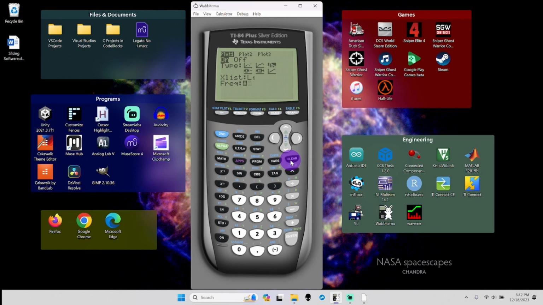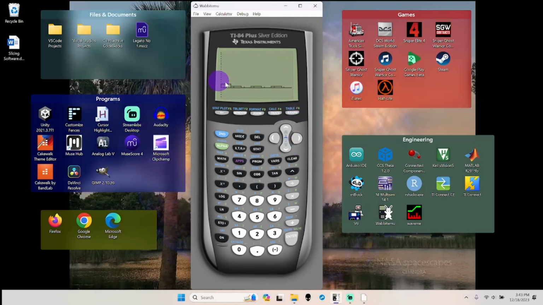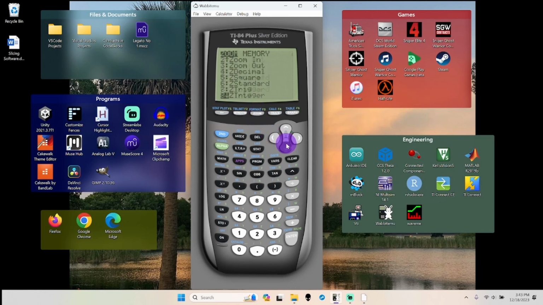Be sure this looks like this, with the cursor on 1. Okay, graphing. And here's your histogram. Again, we'll do the zoom, option number 9, ZoomStat. There it goes. Okay.